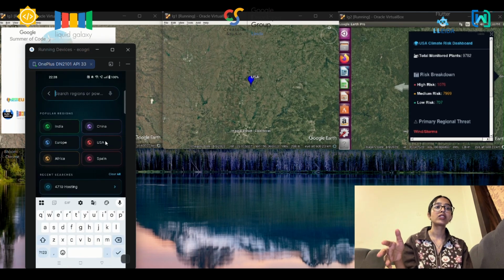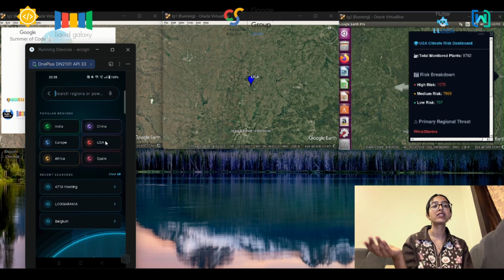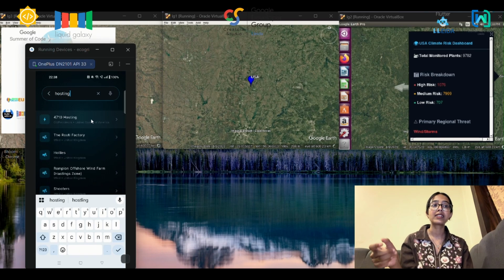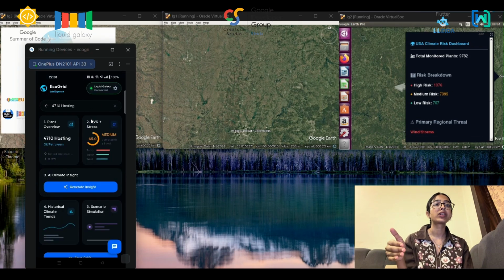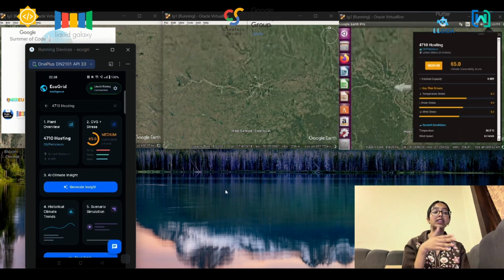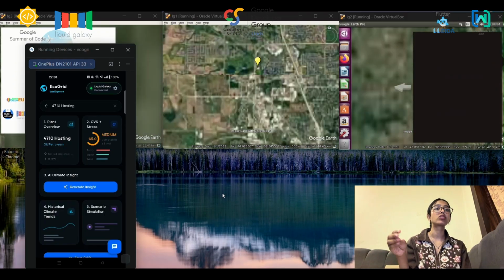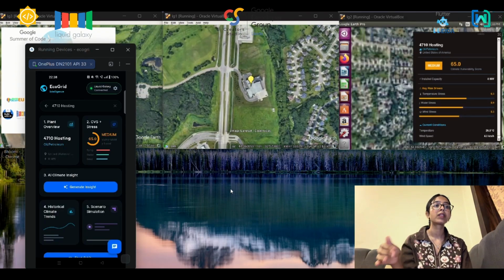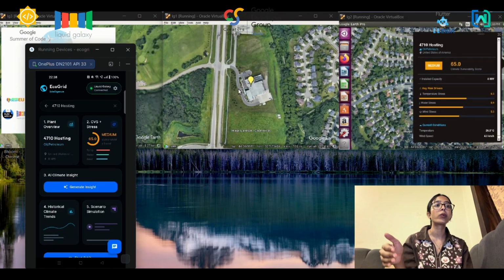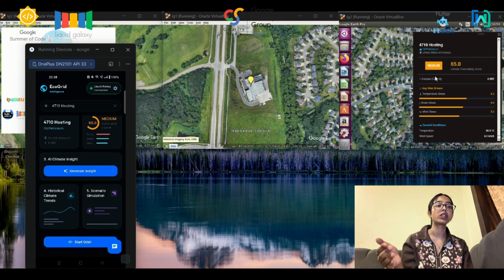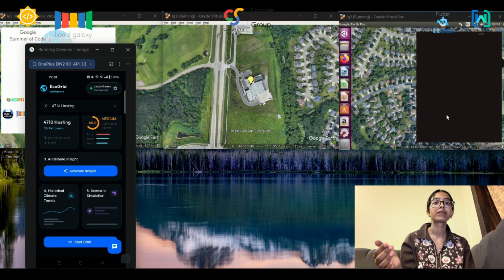So now let's search for a specific power plant. I'll search for Hosting. As soon as I select it, the Liquid Galaxy rig automatically flies to its exact location. The KML also updates to display the plant's CVS score, its overall risk, along with the individual climate stress factors such as temperature stress, wind stress, and water stress.